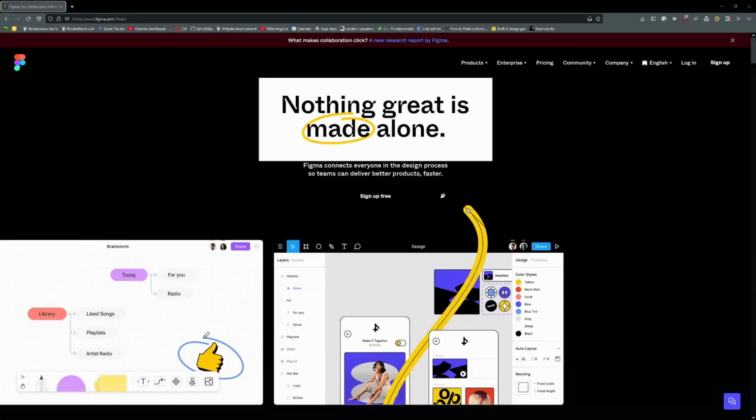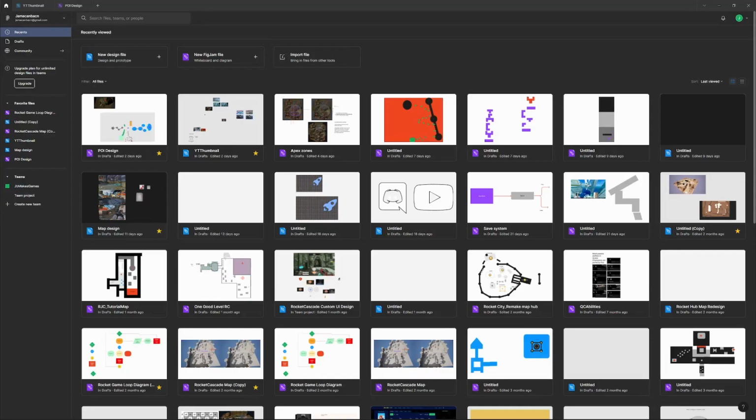To get started, go to figma.com, log in, or you can also download the app. I just prefer the app personally. Once you've done that, you will have Figma. This is this screen. Go to make a new design file.